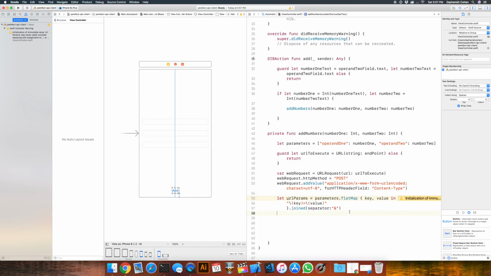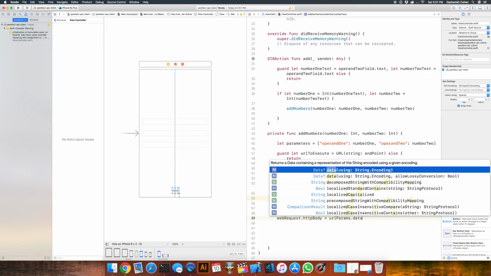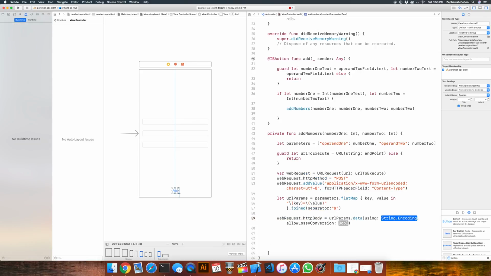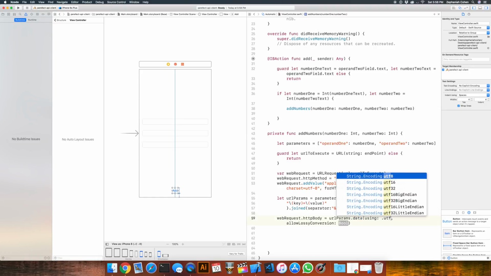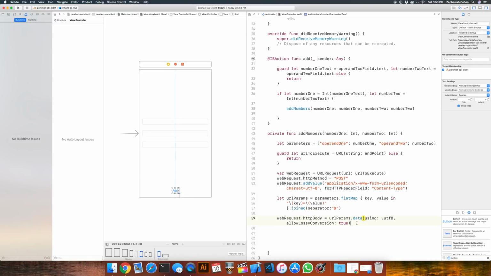So we have just about everything built. We need to actually set the webRequest.httpBody, which is a Data type. So that's going to be our urlParams.data, and we're going to do the overload for using and allowLossyConversion. So I'm going to do .utf8 and true there for allowLossyConversion.